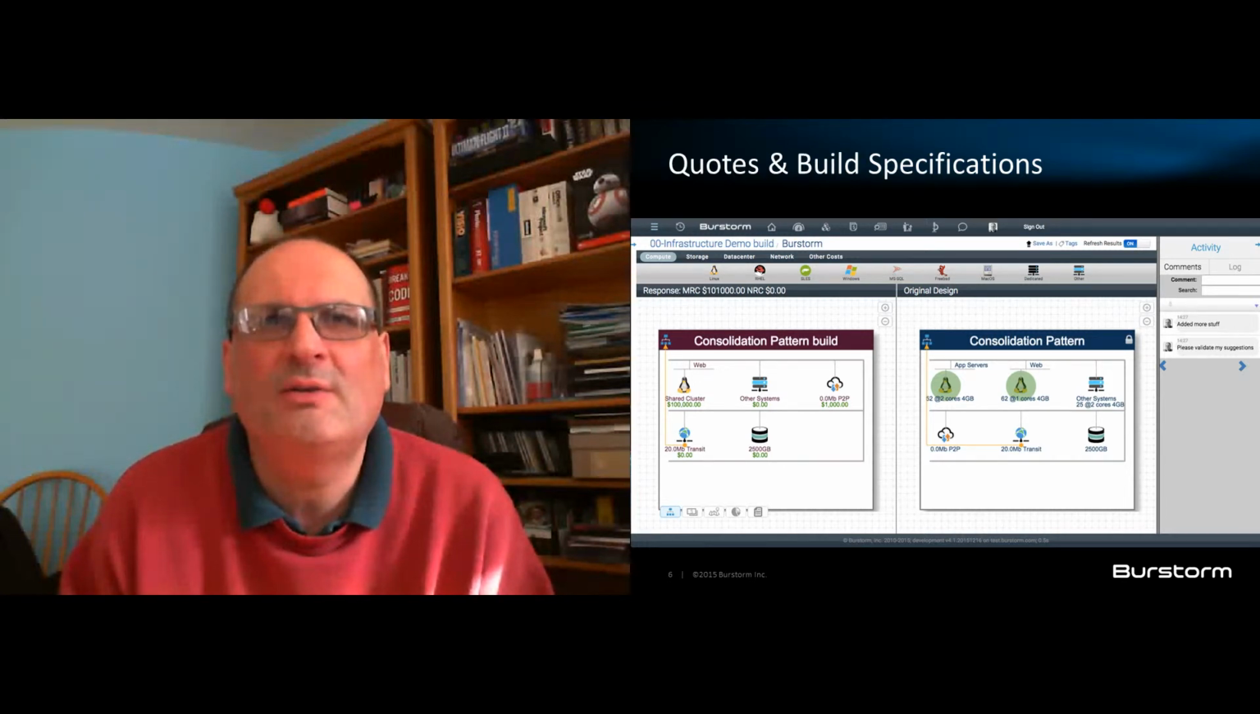So what you see here on the right hand side is the original request of the design in blue, and on the left the consolidation pattern build, where the provider suggested, why don't you consolidate some of these components, these two Linux boxes, in what is here represented as other systems, the square box somewhat in the middle.